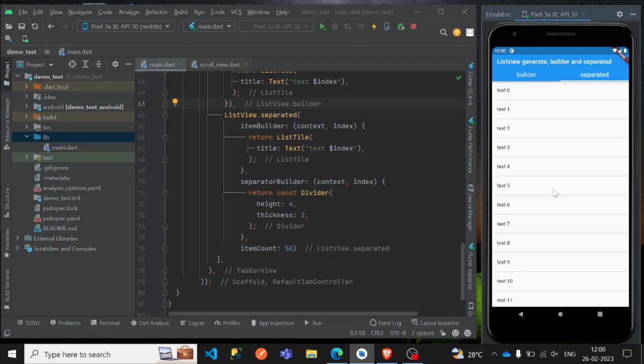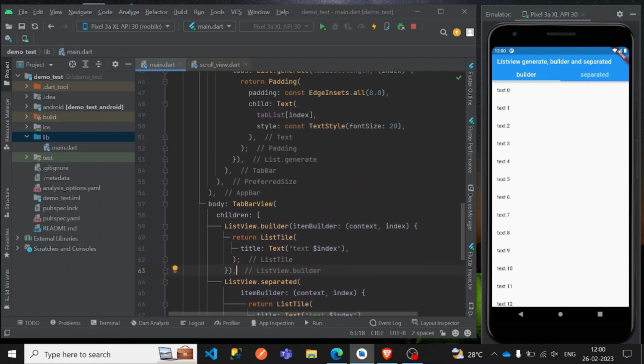So that's it for this video. With the help of tab bar view, we have given information about the list or list methods.